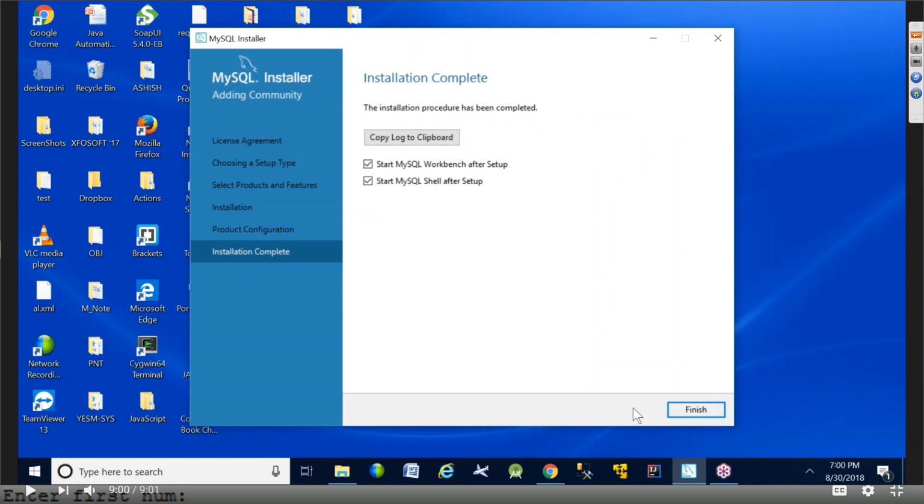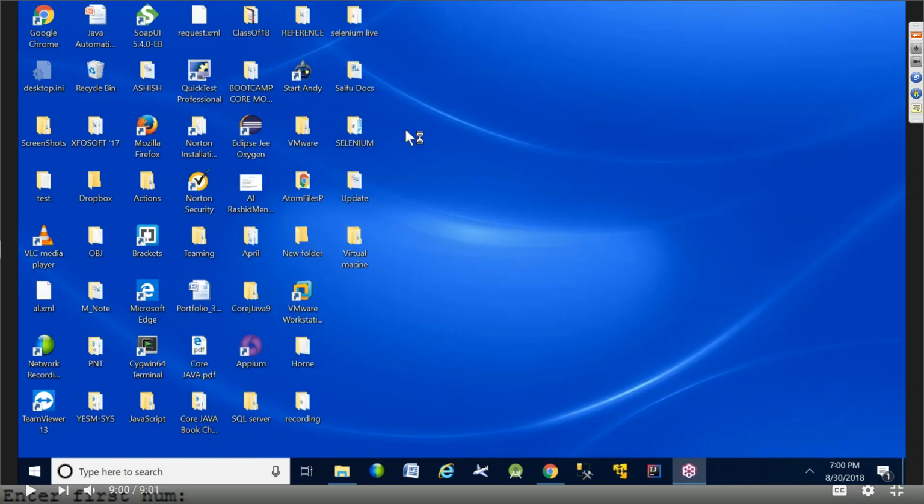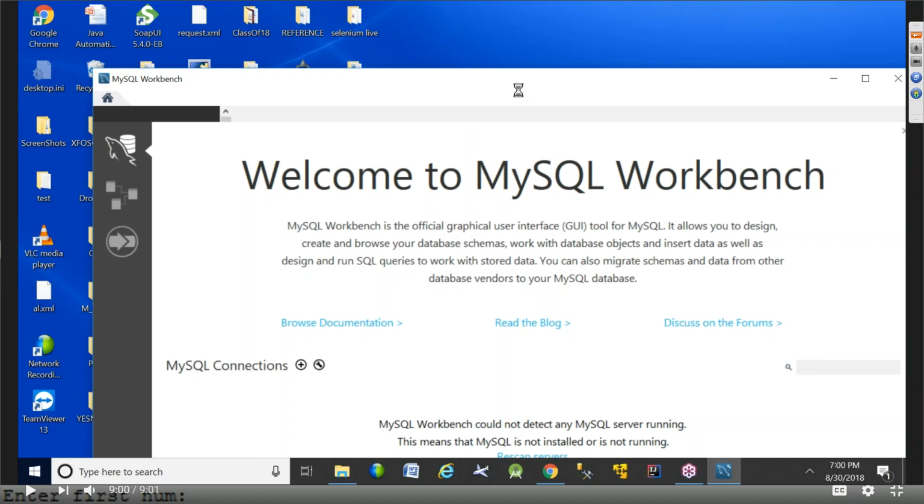Since we downloaded that MySQL Shell, we don't have to launch it, so just uncheck the box. Just uncheck both. Did you uncheck it? No. Close it, close it.